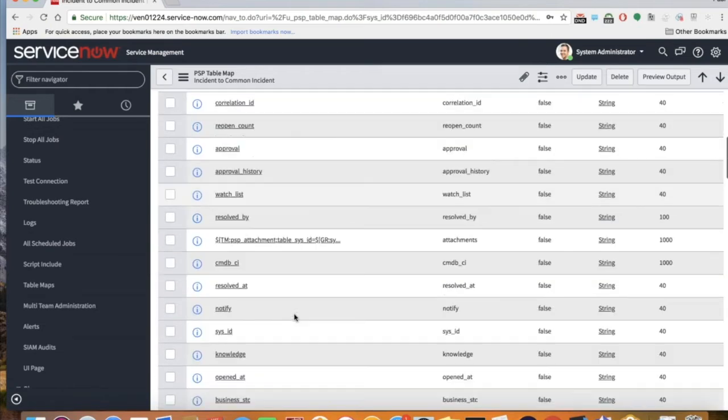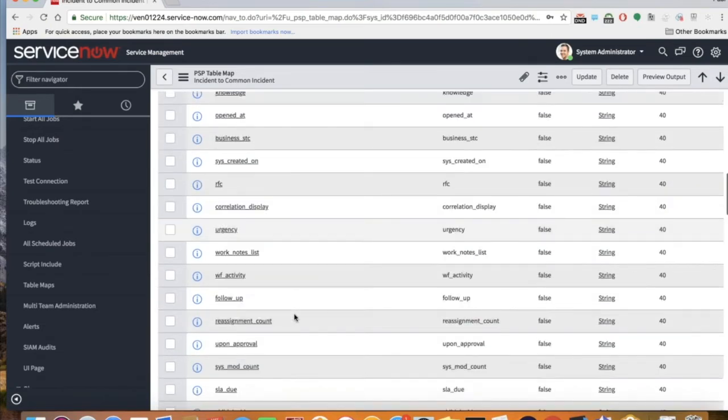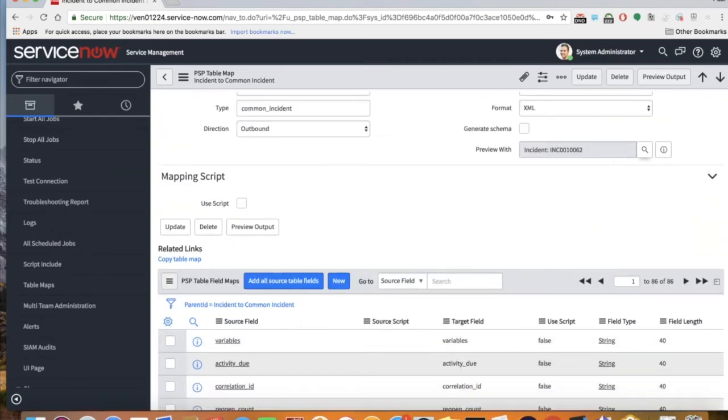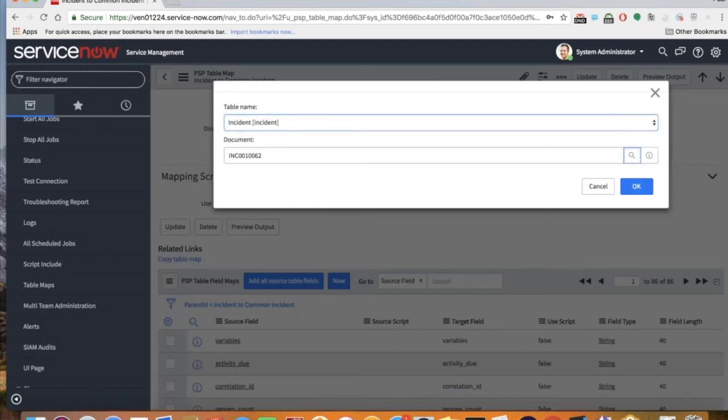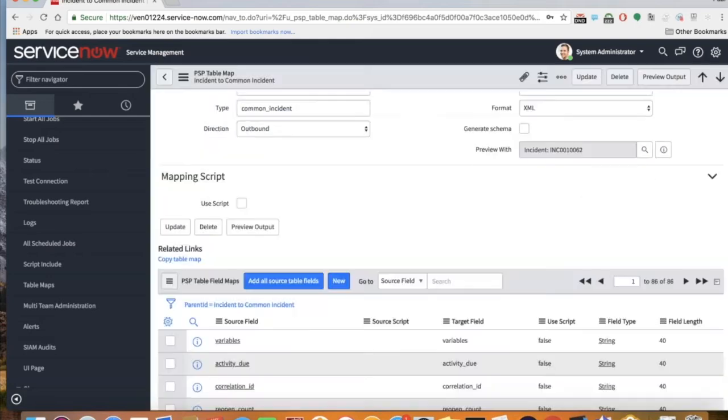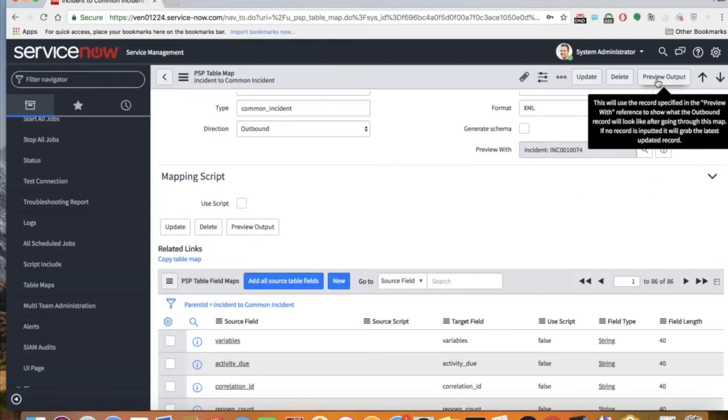Now I want to know, how is this going to look? This is what I mapped, all these fields. In this case, I actually mapped a lot of fields. But you have this option right here. You can choose a record. We will choose an incident record. Just choose a different one. In this case, I'm going to choose this record. Say OK, and then the preview option right there.